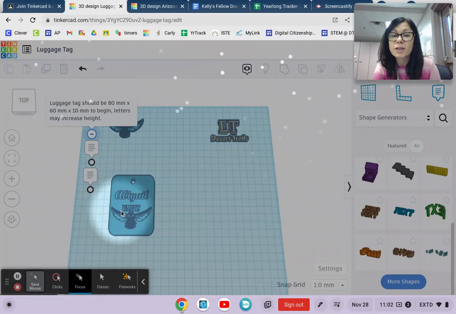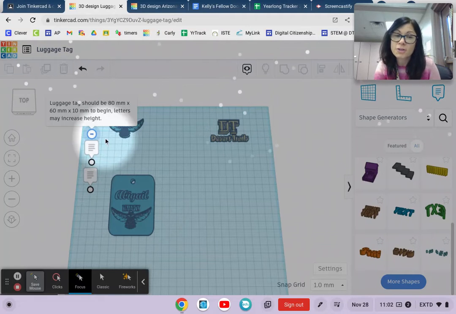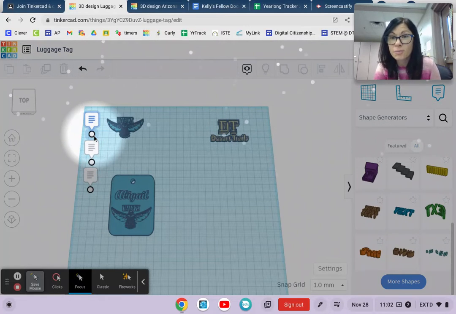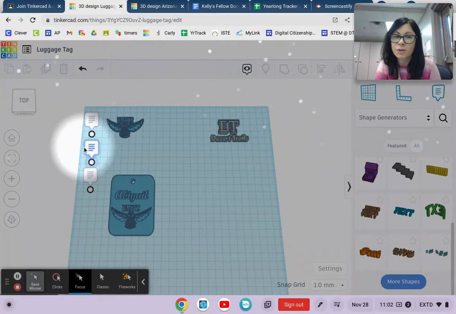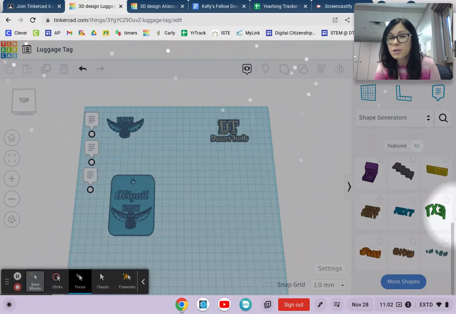And finally, your luggage tag should be 60 millimeters across, 80 millimeters tall, and 10 millimeters high. It's going to be higher than 10 millimeters after you add your designs to the top, but you want the base of it to be 80 millimeters high. This is an example. You can't ungroup it, so here's how you make it.